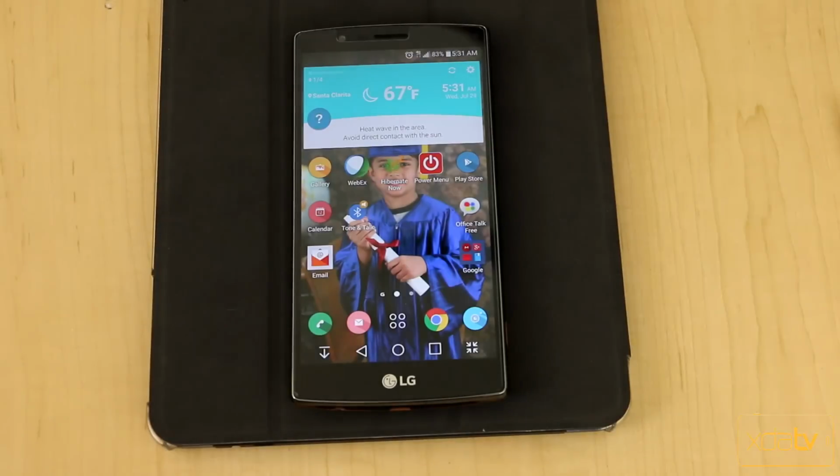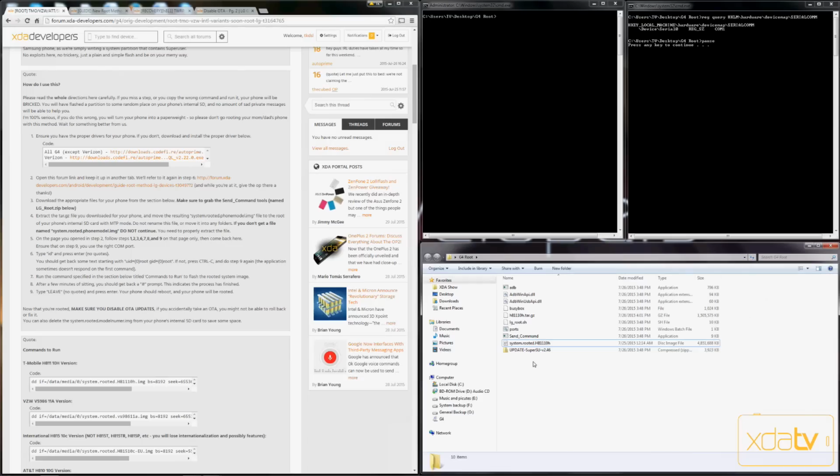Once you have this, we're going to go ahead and connect our device. Once this is done, we'll go into our terminal, which is basically a terminal running within the same folder here. We're going to go ahead and run adb devices.